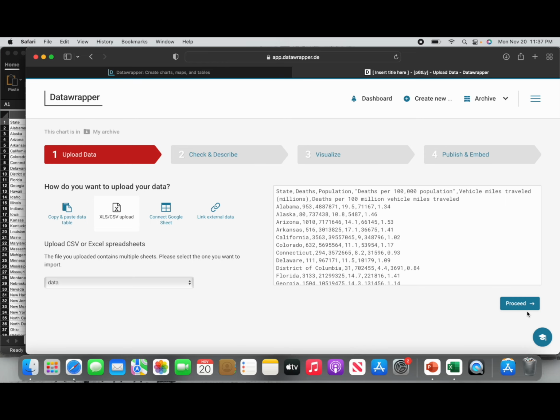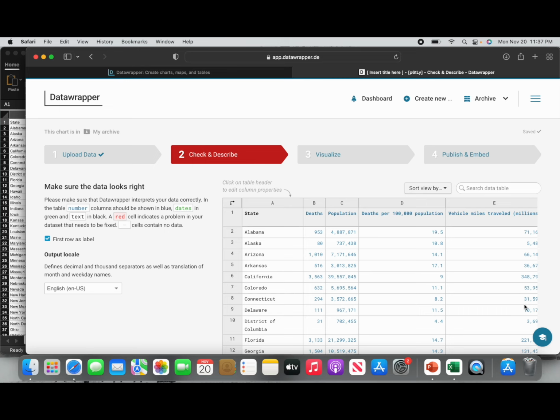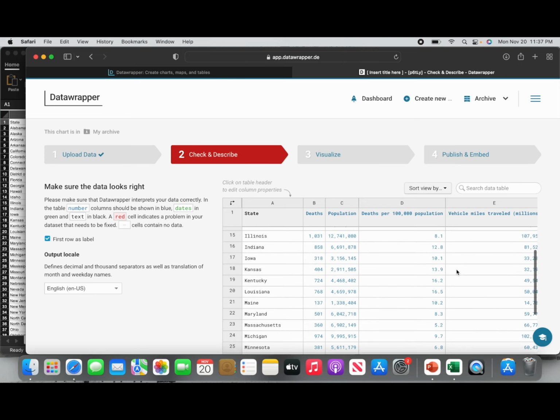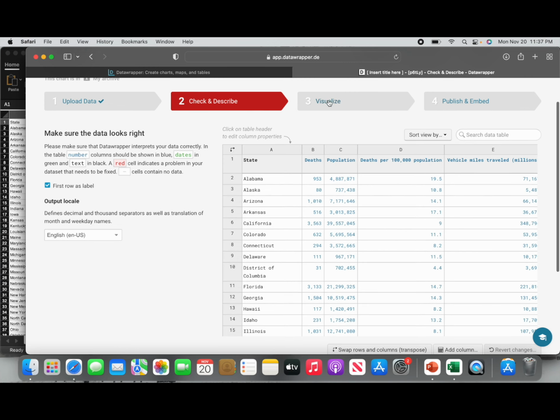Once the data is uploaded, we can move on to step 2, checking our data. Here, Data Wrapper presents our data in an easily readable format so we can make sure everything looks right, and if it doesn't, we can go in and fix it. Everything looks good here, so we can move on to the next step, visualization.